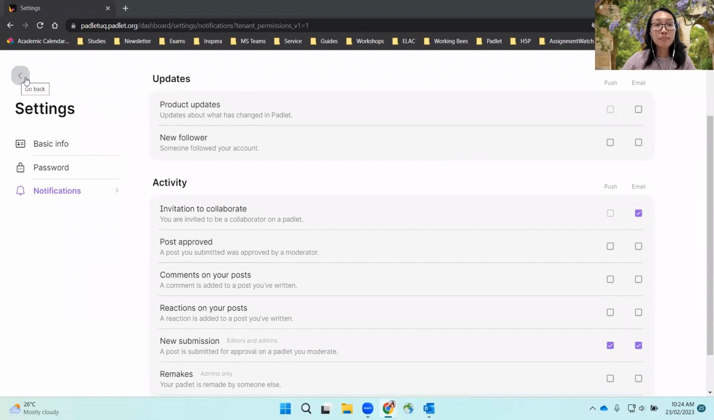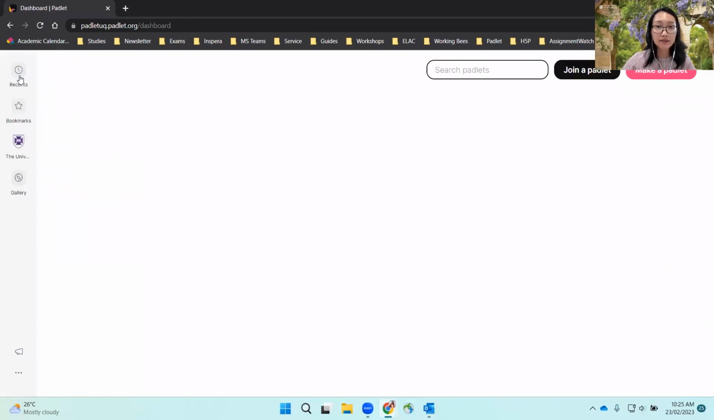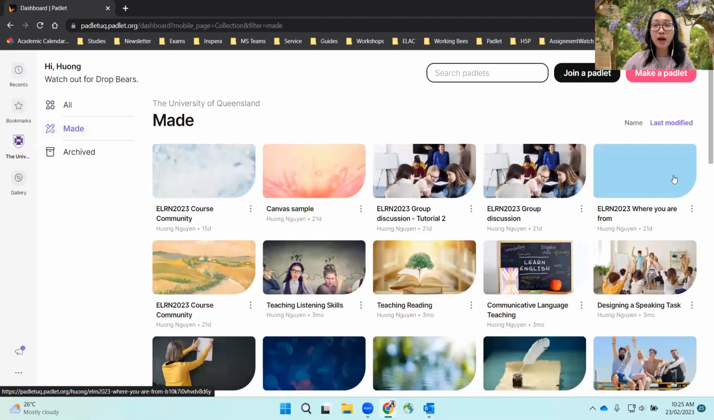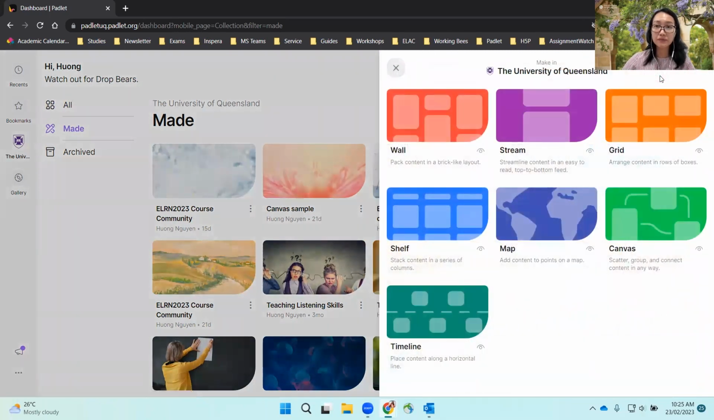And I will go back by following the left arrow on the top left. And it brings me back to the dashboard. So at this point, we can start creating a Padlet. Select the Make a Padlet button, click on that button. And we will create the first one, which is the wall format.